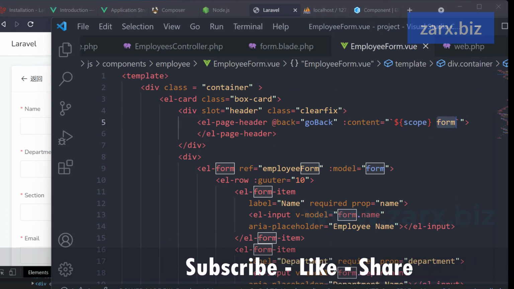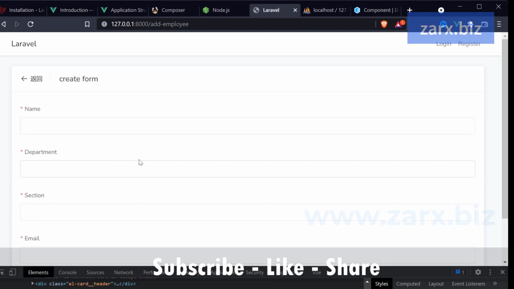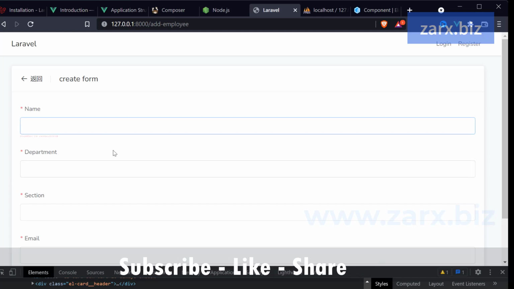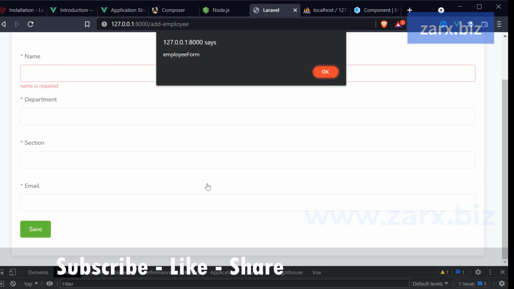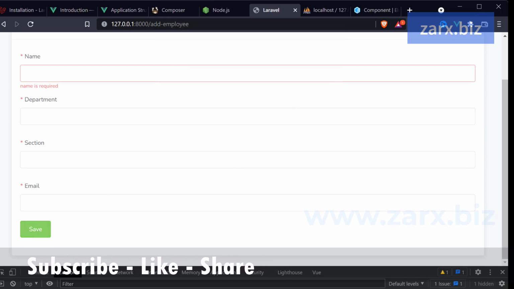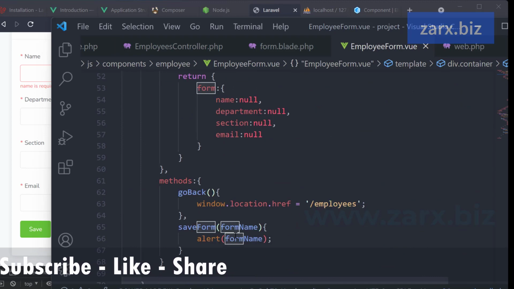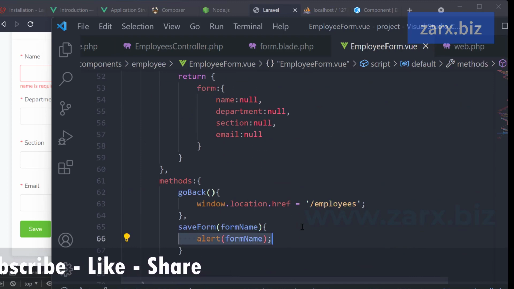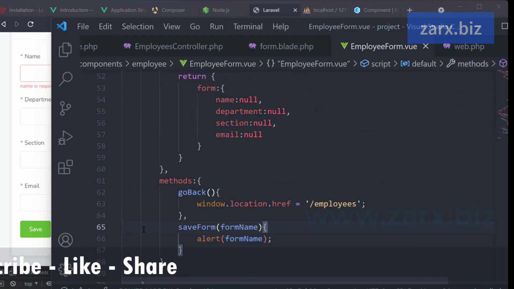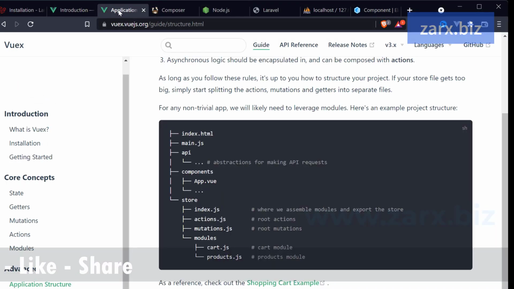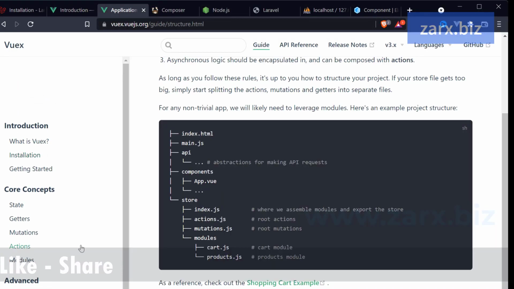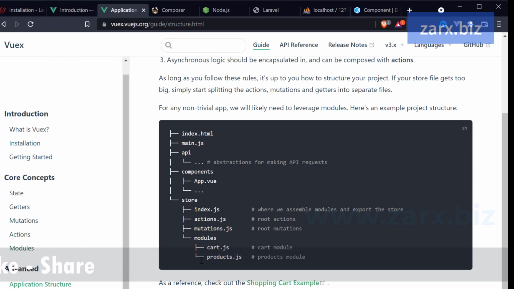Now let's work with Vuex so that we can store the data. Currently we have the validation working, but if we do save, it's not going to do anything. It's just alerting, as we added an alert here. So let's work with this. If I go to the Vuex website, here I'm on the Vuex page. You can go to this Vuex page; the link is in the description.